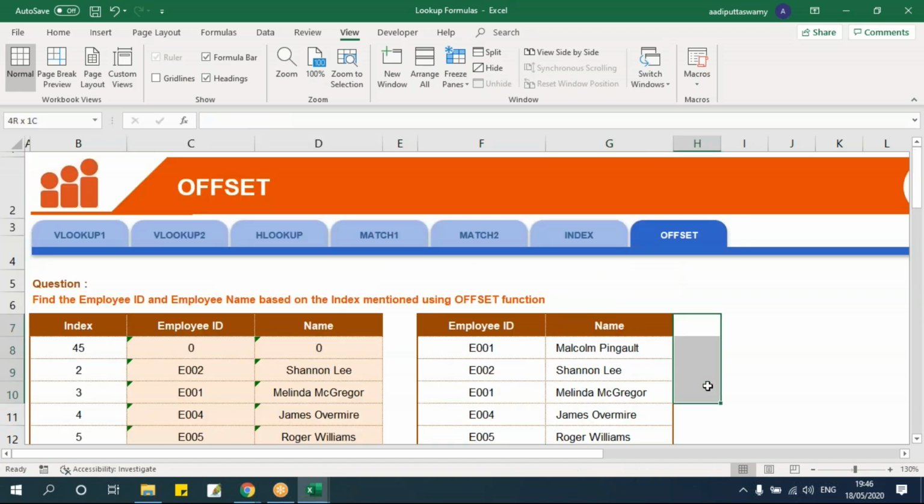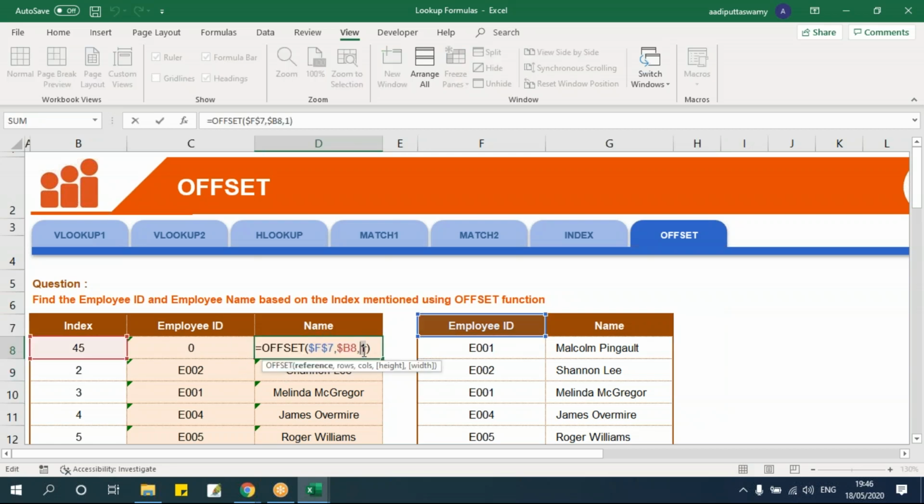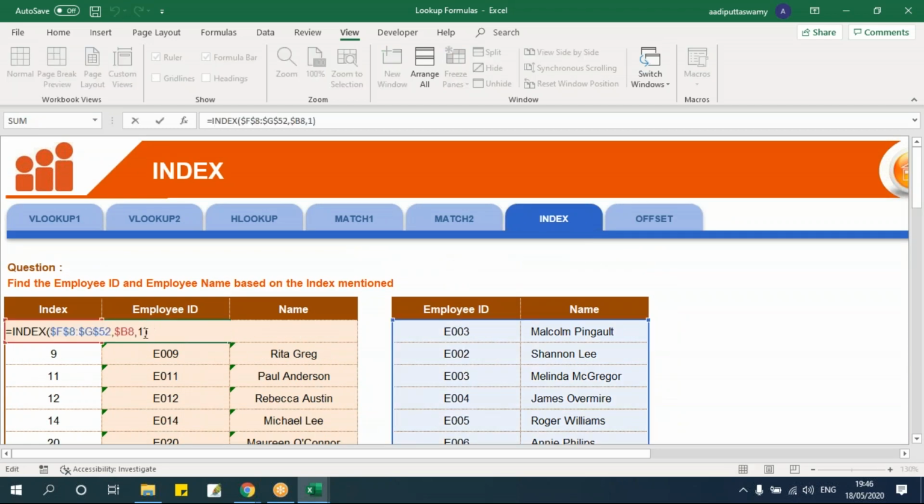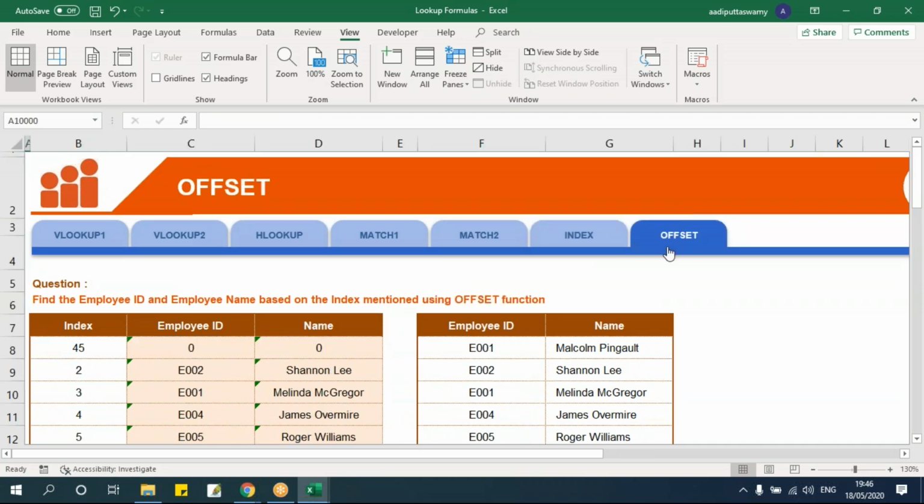I don't have one more column here. If I mention it as 2 here, see, it still gives 0. It will not throw an error. The same thing if I go here and say column 4 or 3, see, again I'll get this error. So index and offset, you can decide which function to use. If you know the fixed range, then go for index. If you don't know the fixed range, then you can go for offset. And again, there is no rule that you have to use index or offset. That is left to you.